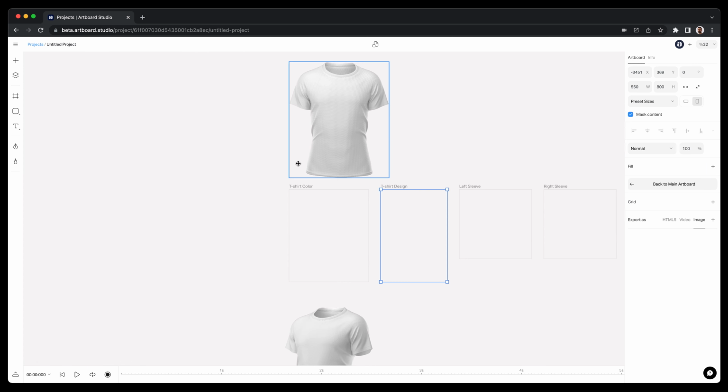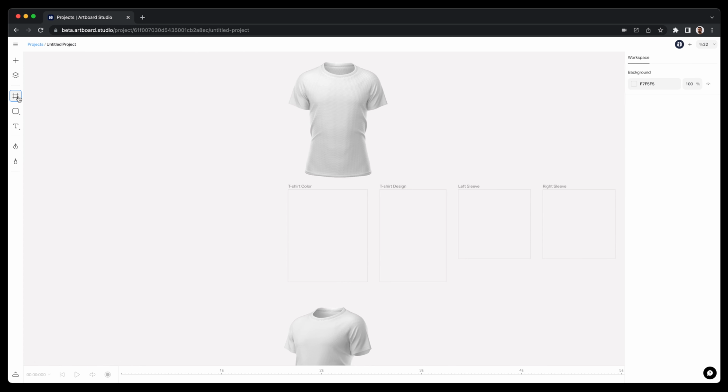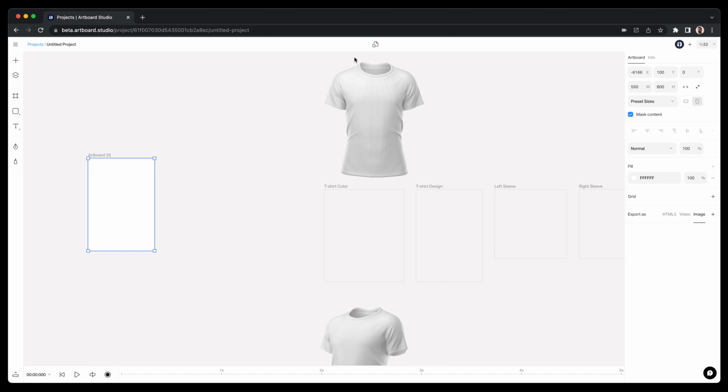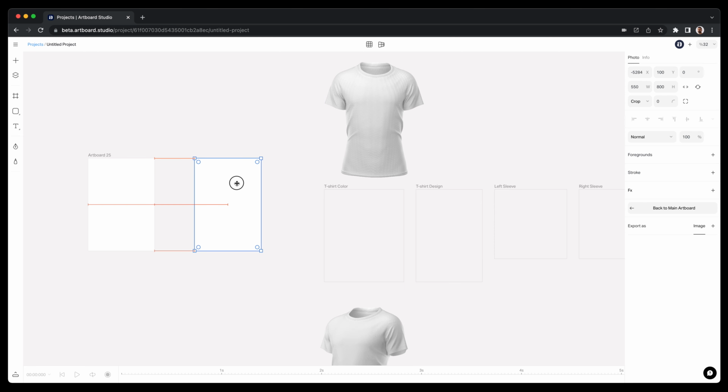All I need to do is create a new artboard with same size with these t-shirt design artboards, and then create smart object copies out of that. The size of this artboard is 550 to 800 pixels, so my new artboard also be the same size or any other size can fit into this mockup artboard. Now, I will create a copy out of that artboard.